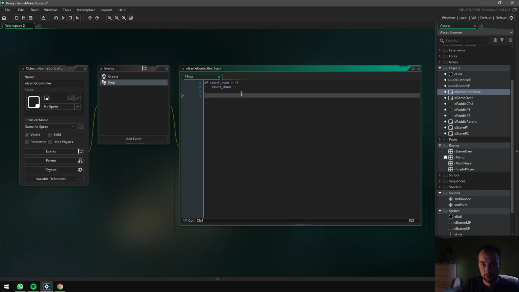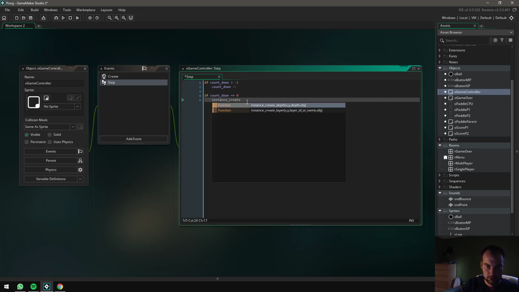The next thing it needs to do is check if this countdown has reached 0. So if the countdown value is equal to 0, so when you do double equal sign, now you're doing a comparison, you're not setting a value, you're comparing a value. I'm comparing to see if my countdown has reached 0. If it's reached 0, then I'm going to instance create depth. You can use that one. We want to create the ball somewhere.